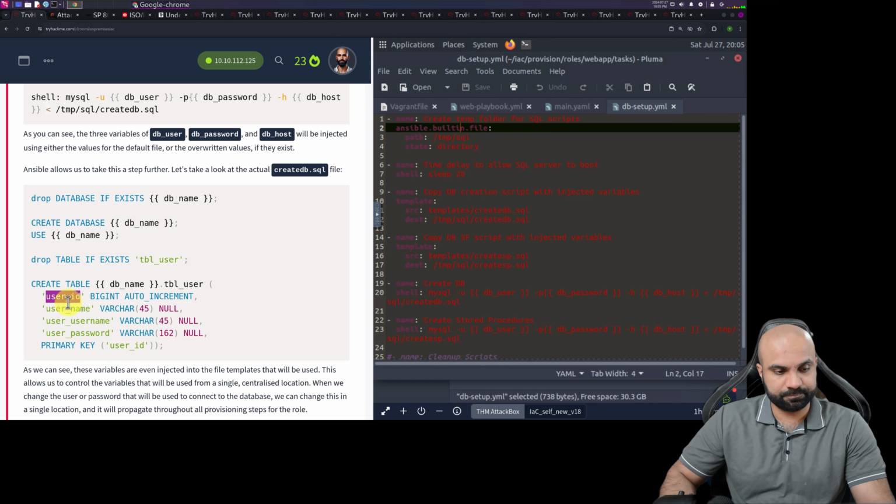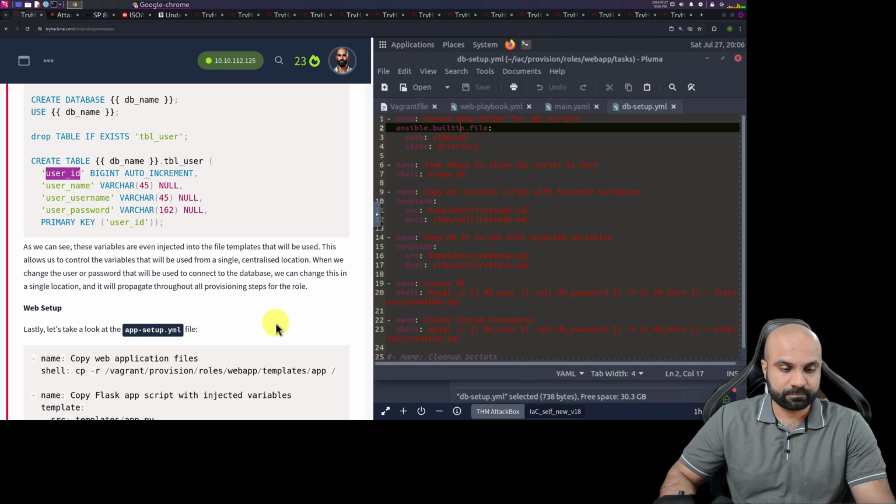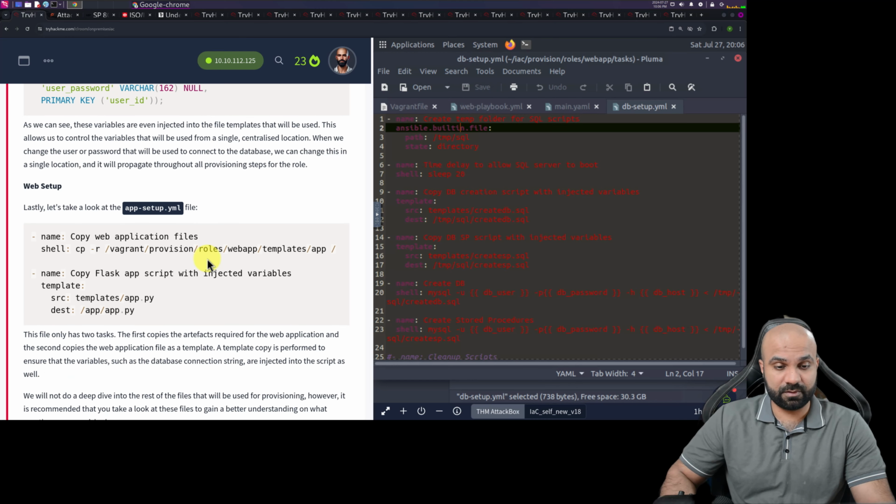As we can see, these variables are even injected into the file template that will be used. This allows us to control the variables that will be used from a single centralized location. When we change the user or the password that will be used to connect to the database, we can change this in the single file location, and it will propagate throughout all provisioning steps for the role. This is very, very awesome.